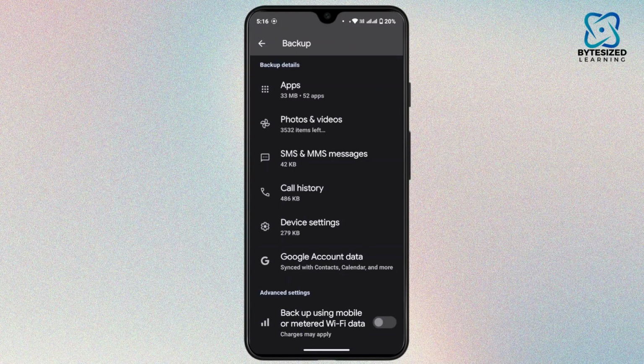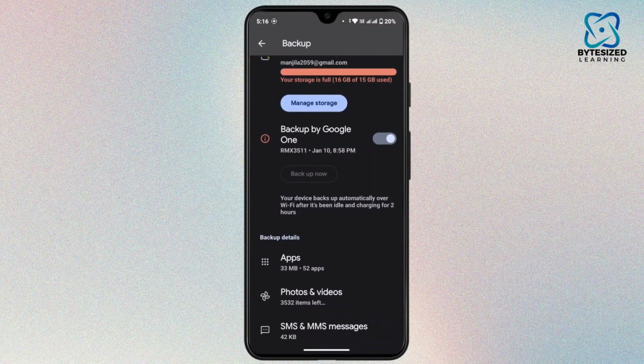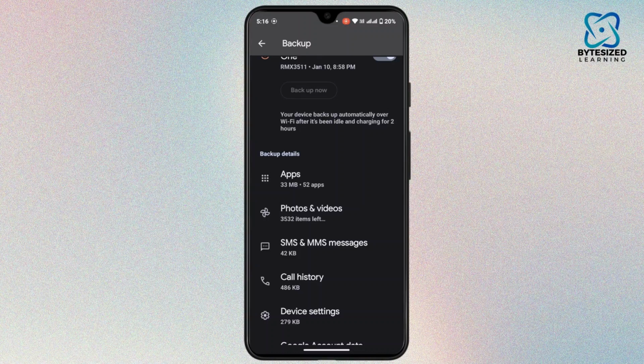Or if you want to back up using your mobile or your metered Wi-Fi data, you have to turn on this toggle at the very bottom of this interface that says advanced settings. So if you have enough space in your Google account, you can simply tap on back up now, and then your device will automatically back up everything that is under this backup details before you factory reset your Android device.